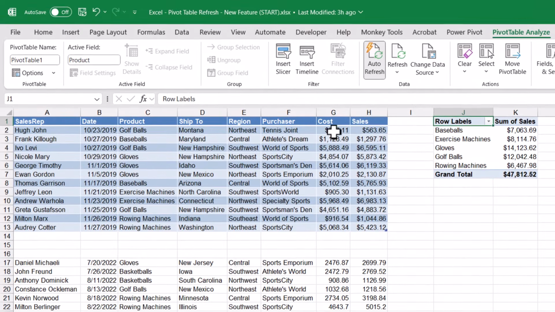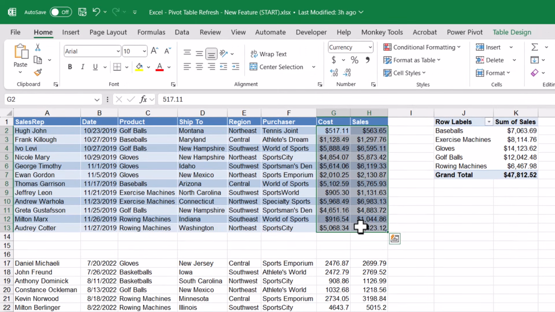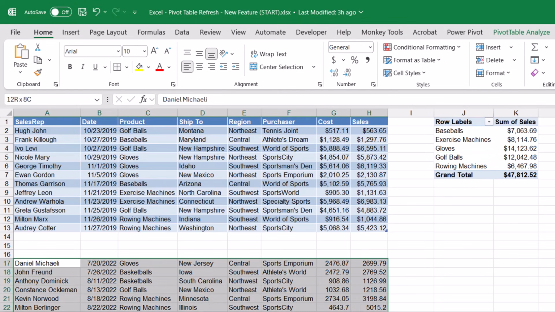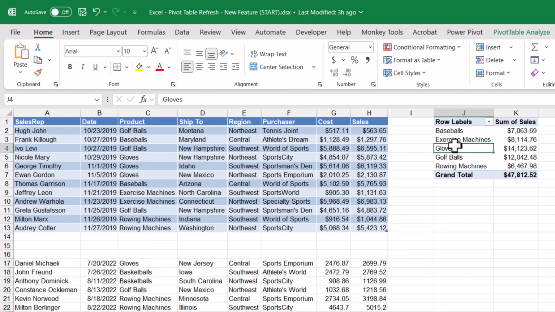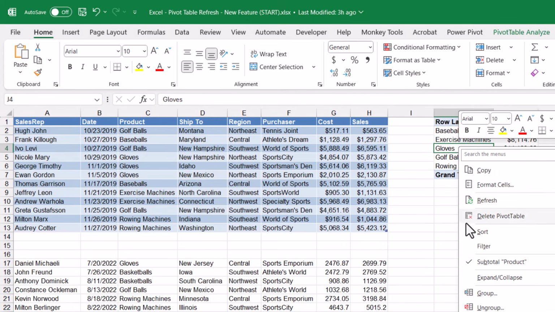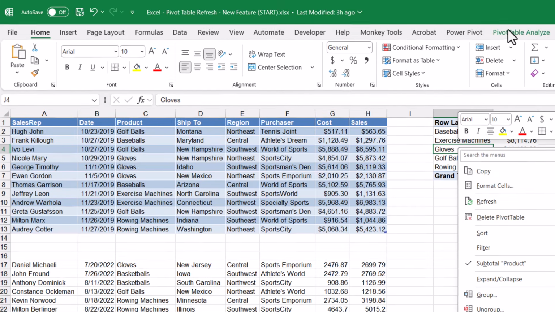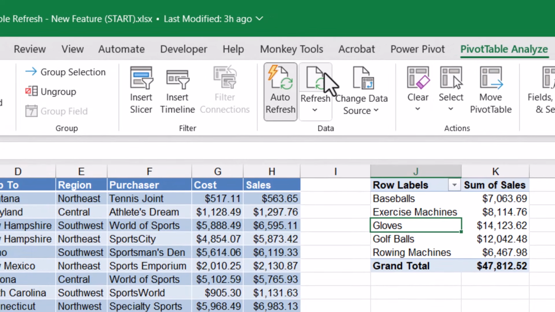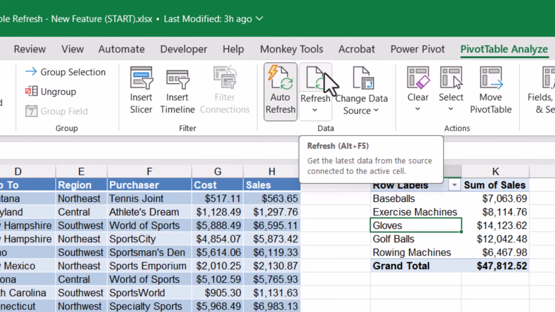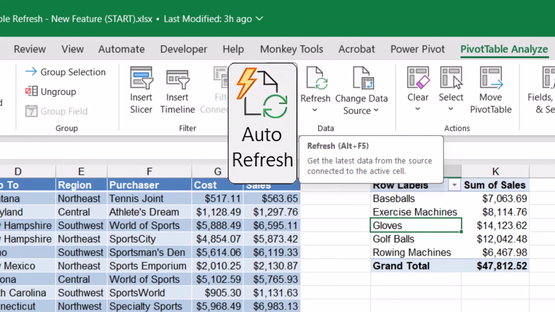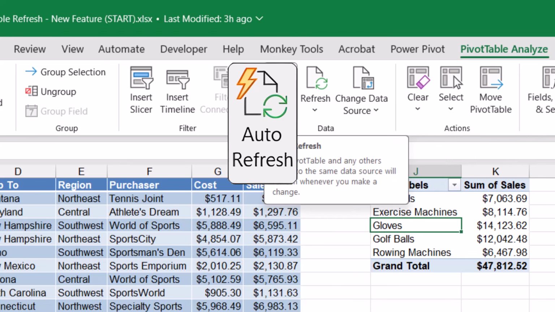Now, in the old days, if we went in and changed any of these numbers, or if we went and added additional records to the data set, we'd have to come over to the pivot table, right-click, and choose Refresh. But if we go up to the Analyze ribbon, that Refresh button is here, just another way to do the refresh, but look what's to the left of it, Auto Refresh. Now, if the pivot table's contents change or records are added, we get an automatic update.